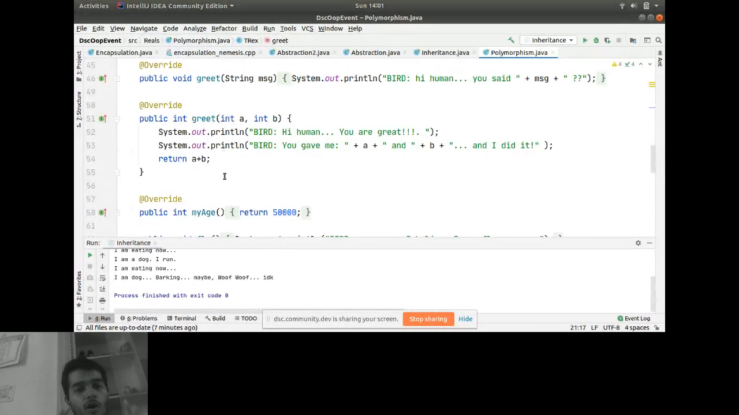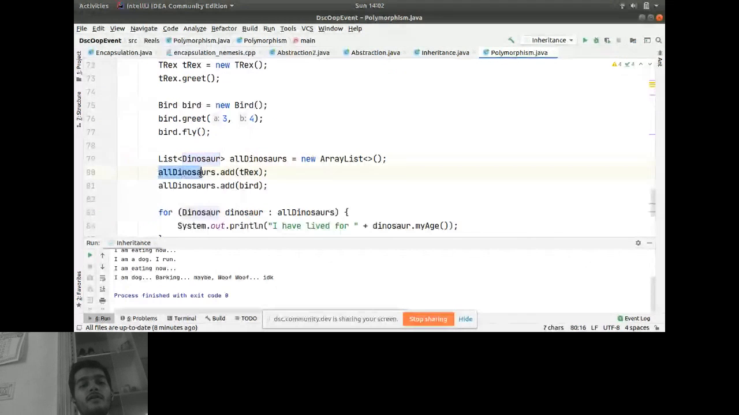Well, here we're not creating the objects. Remember, here it is just an indicator that you're trying to use objects of the class Dinosaur, which are the subclasses. So that is why in the all dinosaurs list, I'm trying to add T-Rex, I'm trying to add birds. Now this is possible because of inheritance. Even though your data type is Dinosaur, you can pass in another type, like the T-Rex type, because your T-Rex is a child of your Dinosaur class.